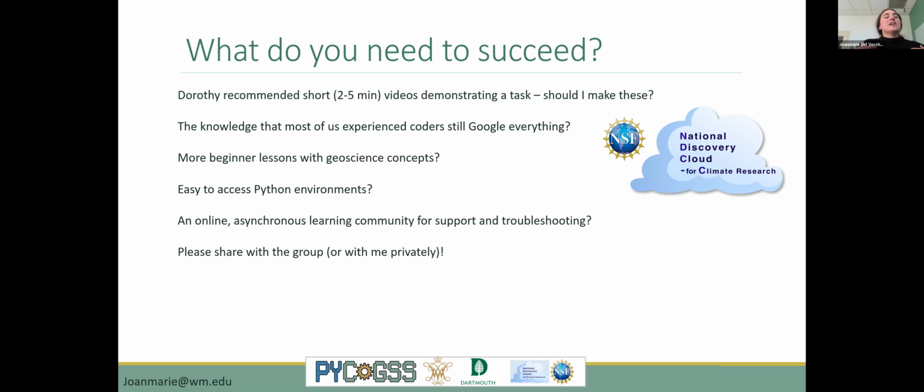Do you need easy access to Python environments? Do you need to go talk to the research computing or IT people to help you get access to Python? Do you need a community for learning and support for implementing these things? And if you have the ability, please share with the group or send me an email or message privately. I want to collect data on what it is that you want and need, with the NSF logo there, saying that I'll do my best to pass these messages on to the program officers.